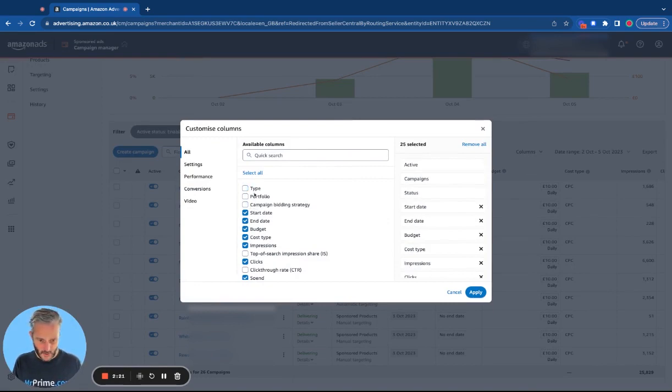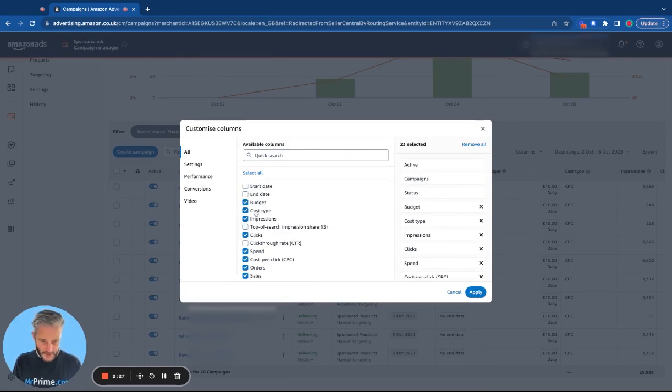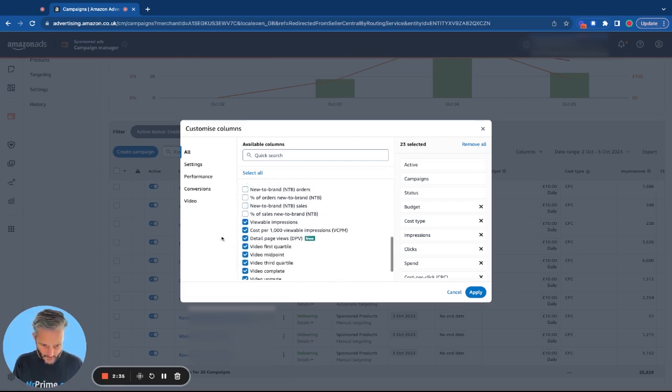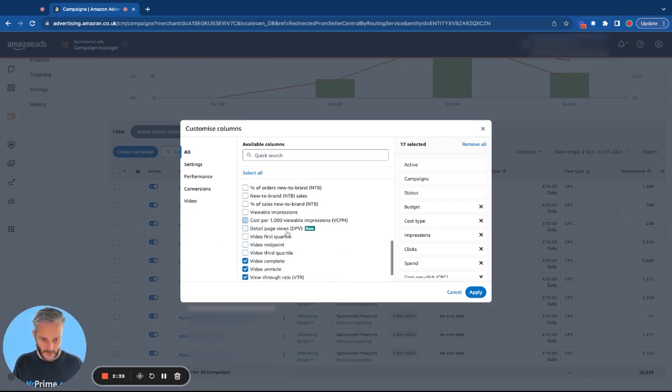Some of the main things you want to look at: you don't really need start date and end date. Budget is quite good. Impressions are definitely good. Spend, yes. Cost per click, orders, sales, yes. ACOS, and you do want ROAS. All this other stuff, a lot to do with videos, just ends up being blank columns if you're not using videos, particularly if you've only just launched a campaign.